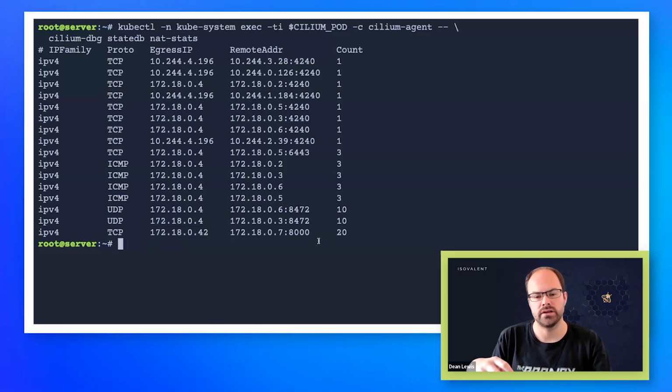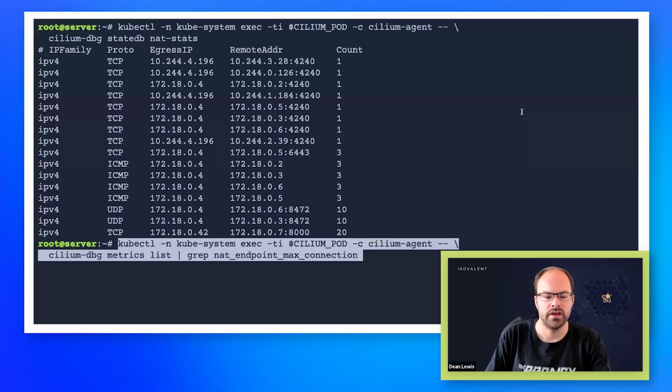Essentially we're using network address translation that uses a port to map the connections through that single IP address to the remote destination. And then for the return traffic, it will translate that back to the backend ports. The reason why we now have the statistics inside of the environment is so that you can look at the exhaustion of a particular node. These statistics are also exported as a metric that can be scraped by Prometheus or other observability tools, and that is called the nat_endpoint_max_connection metric.